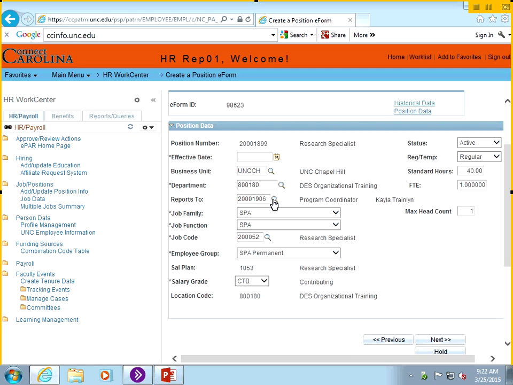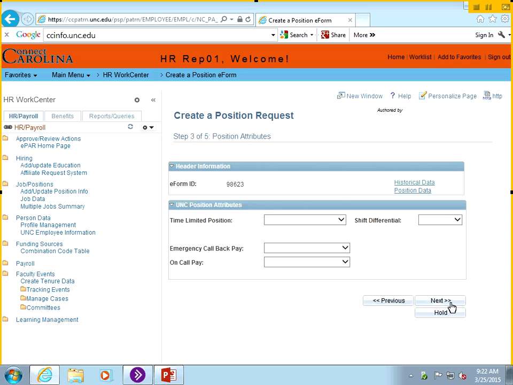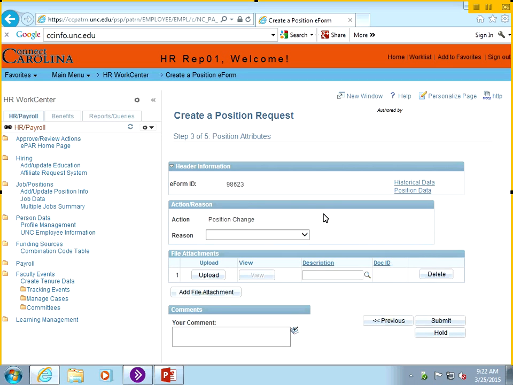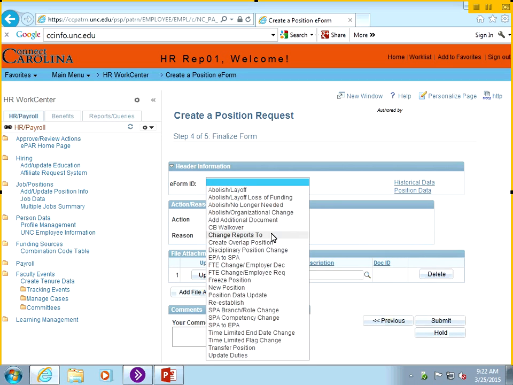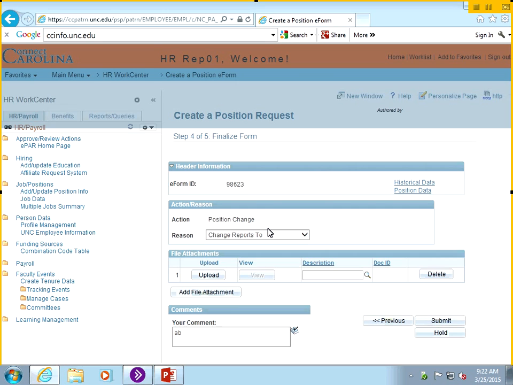because if I future dated this position action, then I couldn't complete the second part until that date got here, because the position wouldn't have updated yet. So I'm going to make this effective today. And then all I'm going to have to do is just blank out this reports field. Just take the value out of it, and I'm not making any other changes. So we're just going to skip the attributes, and I'm just going to put in my reason code of changing reports to. I'm going to put my initials down here so people know who did it, and submit.